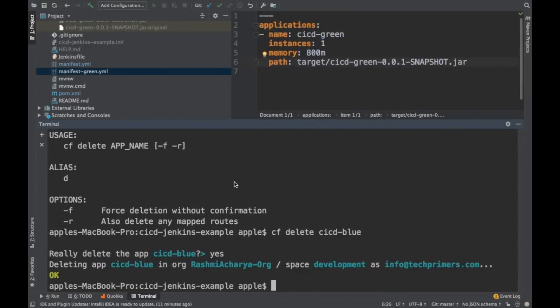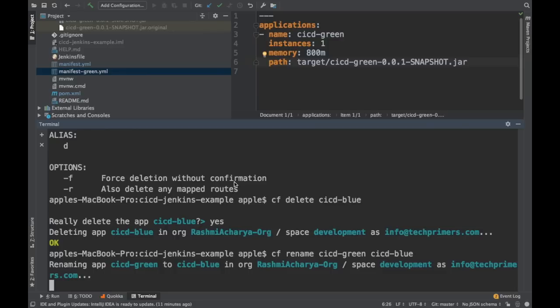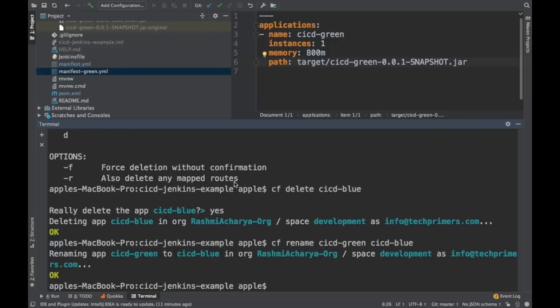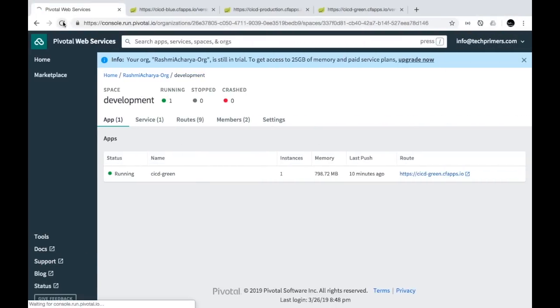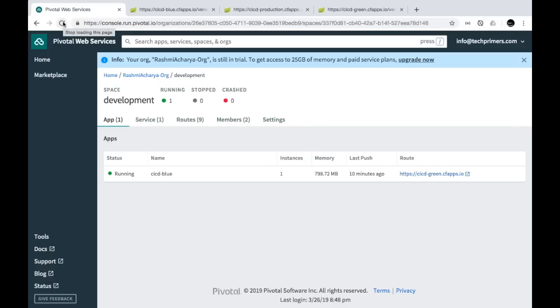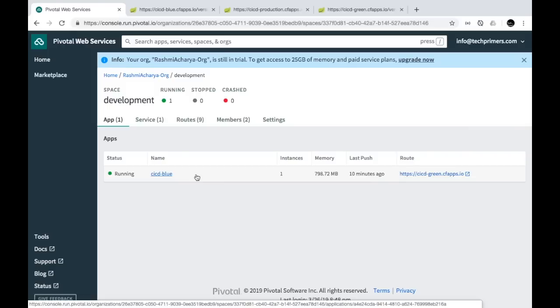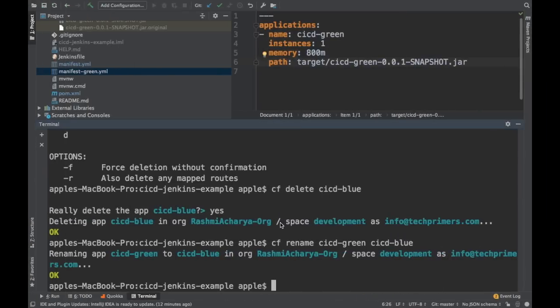Now in order to rename this, we will use the same command, cf rename CI/CD-green to CI/CD-blue. Now the rename is successful. If I refresh this particular UI, the console, we should be able to see the new app name. See that the new app name is CI/CD-blue. However, the route is still CI/CD-green.